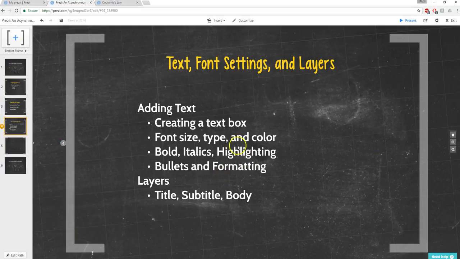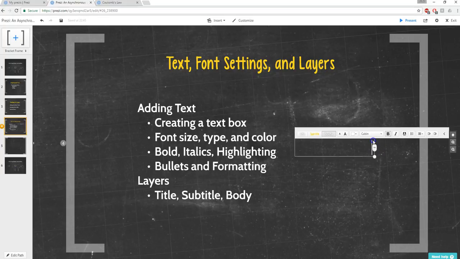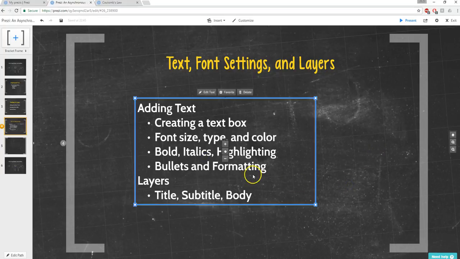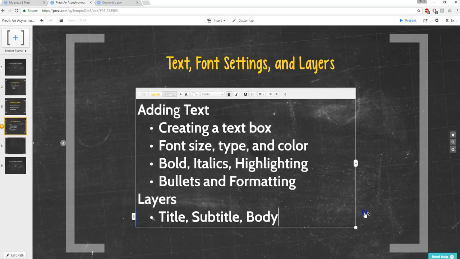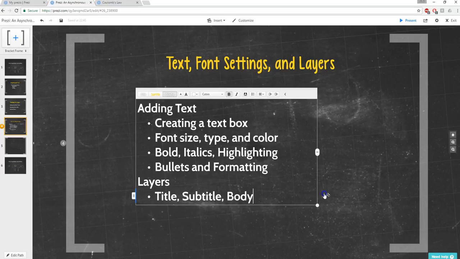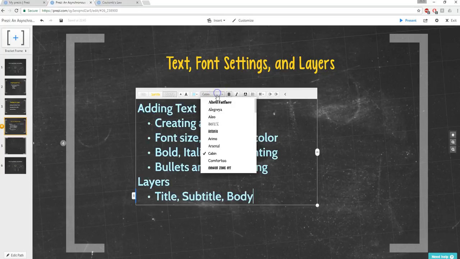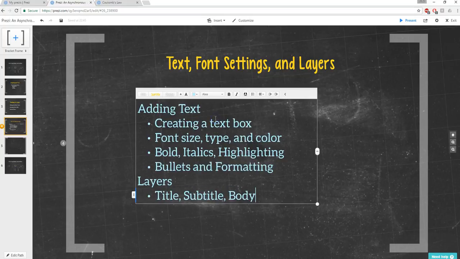To add a text box, you can simply click anywhere within the frame and a text box will appear. You can drag the corner of the text box to meet your sizing needs. You can edit the font size, type, and color by selecting the options on the text box panel. You can also bold, italicize, and highlight ideas to provide emphasis.